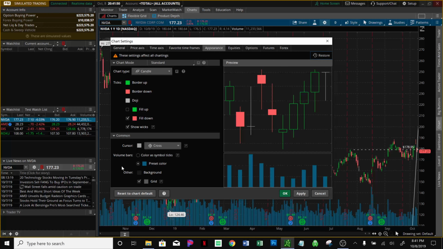Next is going to be appearance. I fill my candles. So if you just click on fill, it's going to fill your candles here instead of having them be hollow here. It fills in those green candles. It just allows you to see it a little bit better.